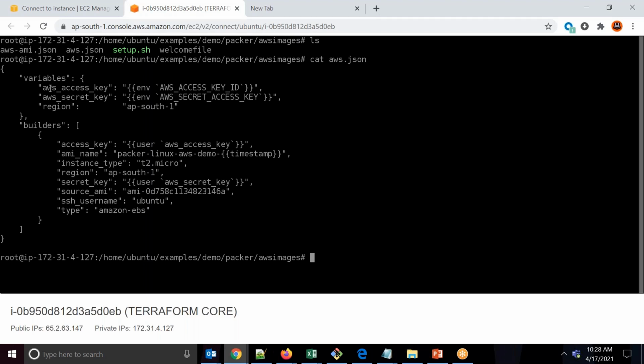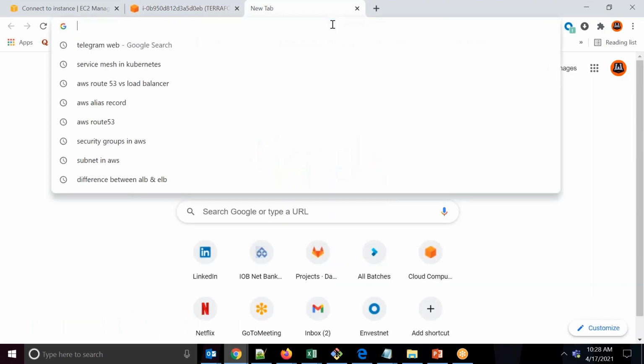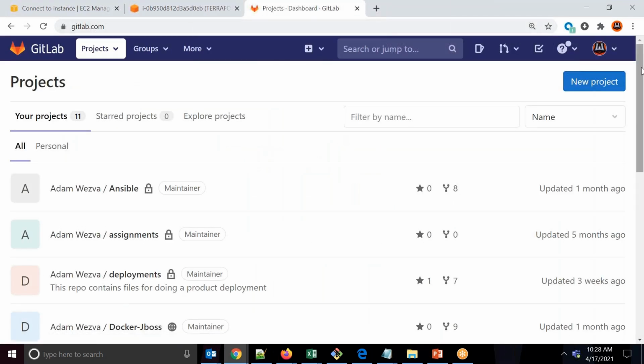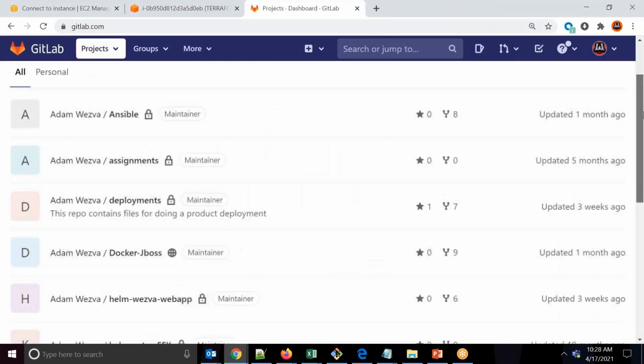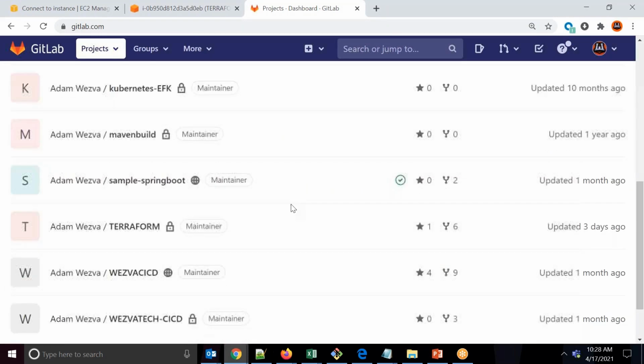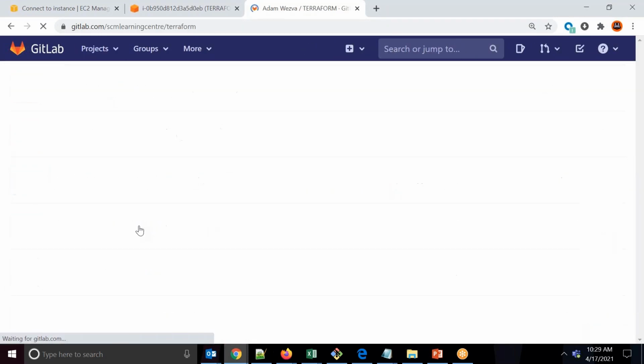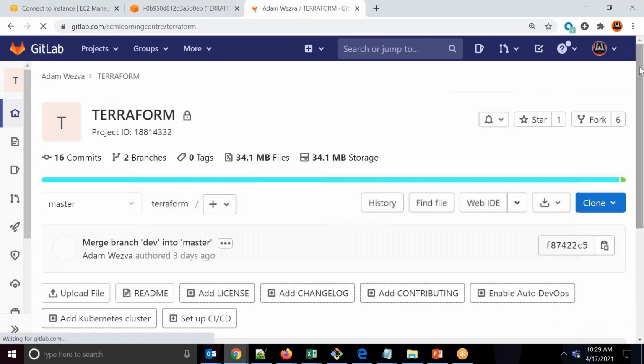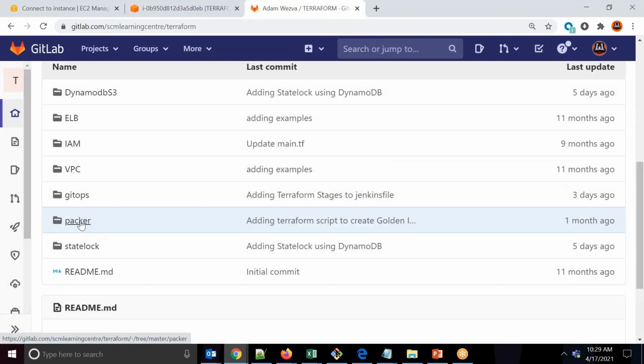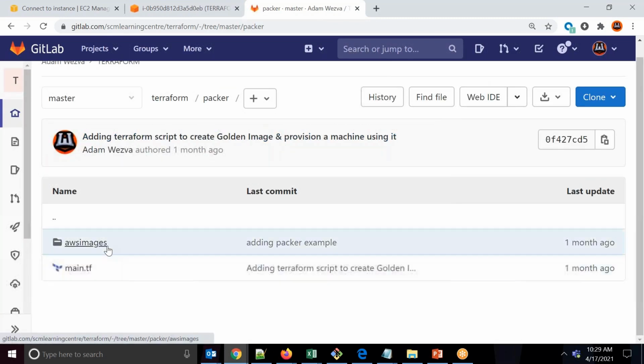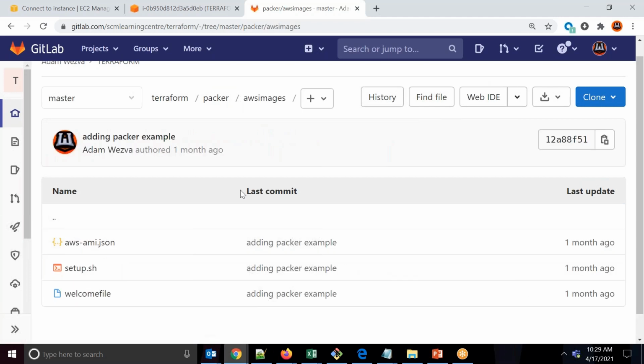Now, where did I get this file? And typically, as I said, any kind of files you're going to do a versioning. So I've already stored it into my GitLab account. And this is where I have this file. So this is the JSON file. Now let's look into the content of this JSON file.